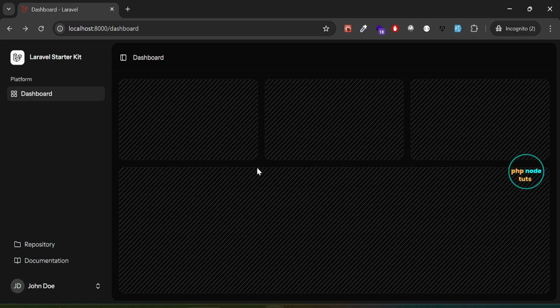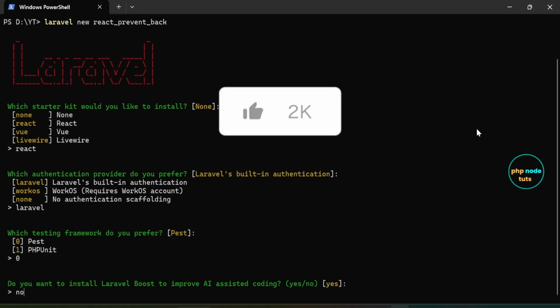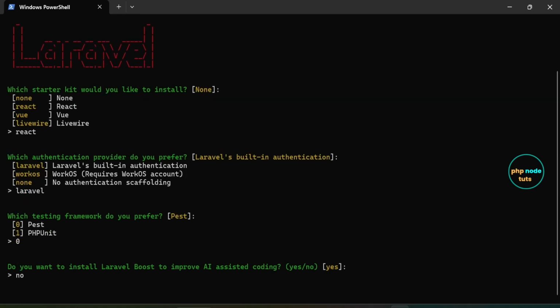First, let's quickly set up a Laravel React application using Inertia. Open your terminal and type the command laravel new your-project-name and press enter. Next, for the starter kit, type React and press enter. Then, for the authentication provider, type Laravel and press enter. Next, for the testing framework, type 0 for Pest and press enter. Then for Laravel Boost, type no and press enter.